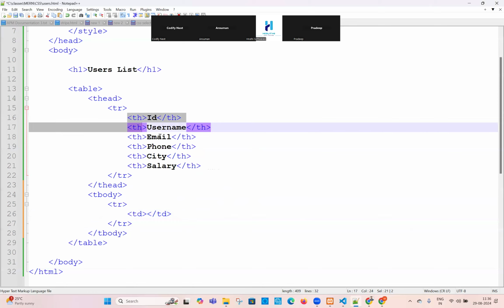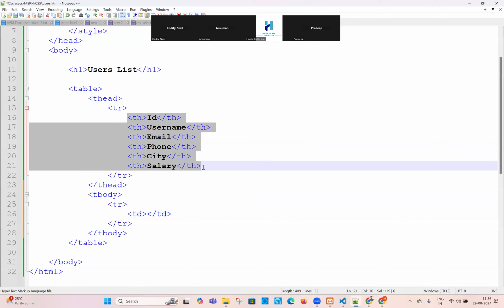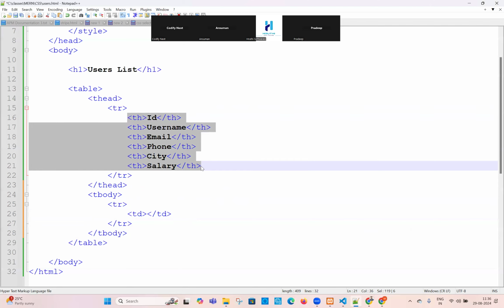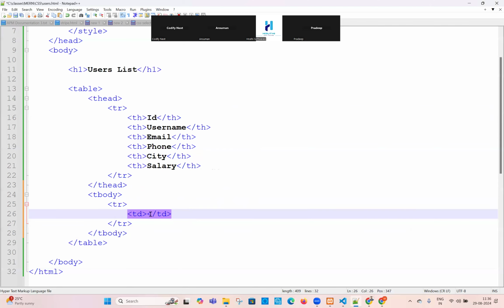Six. How many headings are there? Six headings, so you have to take six tds only in the row. This row contains six headings, so this also should contain six tds only. The th should match with the td. However many ths there are, that many tds also, right?